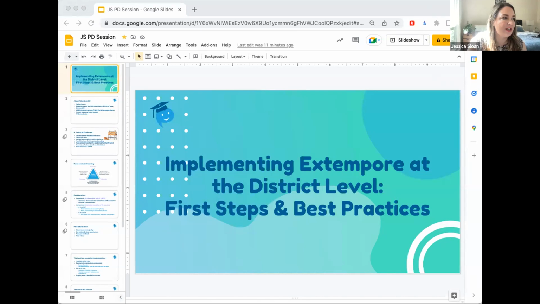My name is Jessica Sloan, and I work at Extempore, as Grant said, and my role is really to help districts with implementation and adoption after they have decided to move forward with Extempore. In my prior life, I worked for 14 years here in Texas in public education. I taught everything from bilingual kindergarten all the way up to high school Spanish, and then moved into the role of Director of World Languages in Richardson ISD.